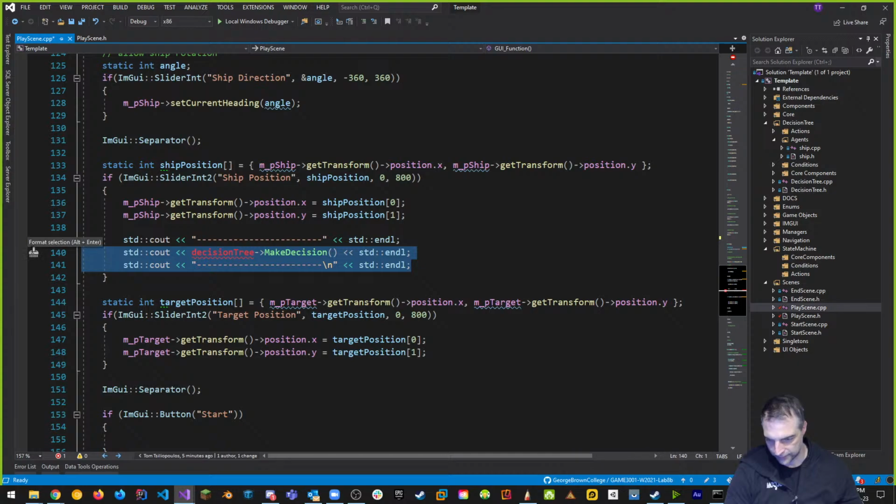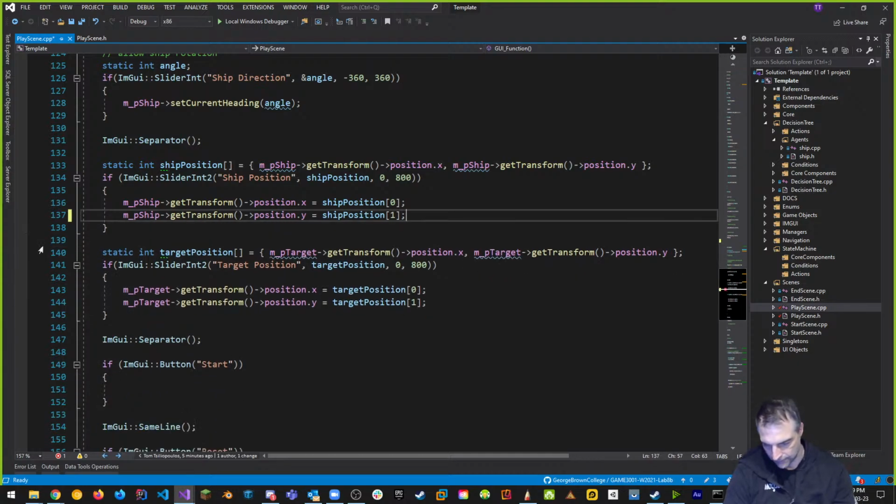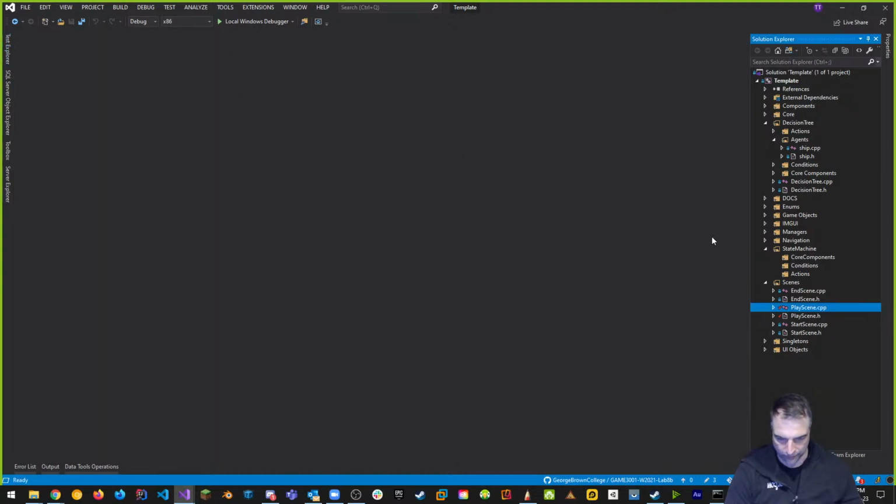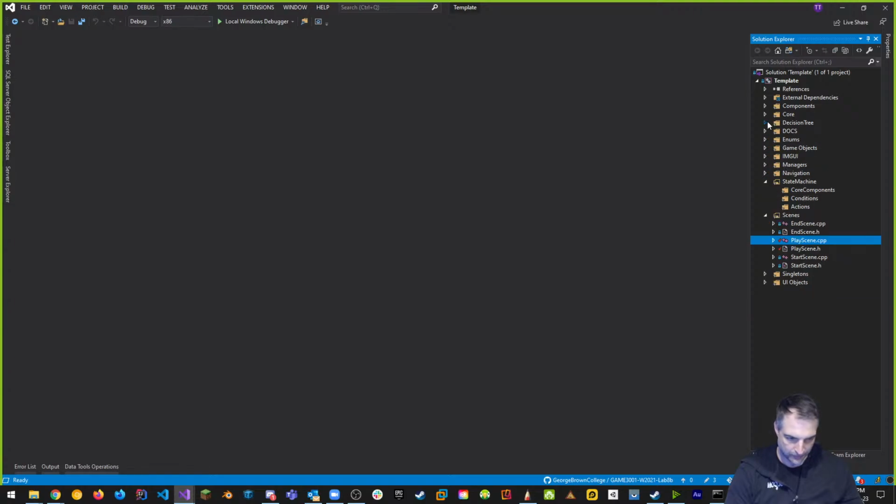So none of this stuff. We don't want this stuff here for now. Okay. And what we want to do is close this off for now because we don't want to clutter this. There's a lot to do. I'm going to start off with some conditions.